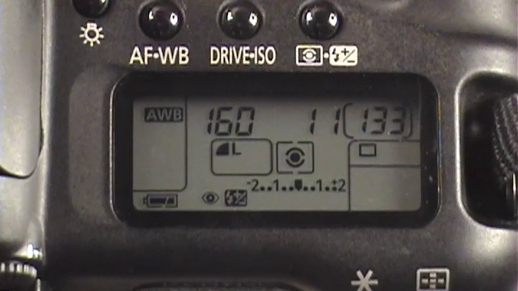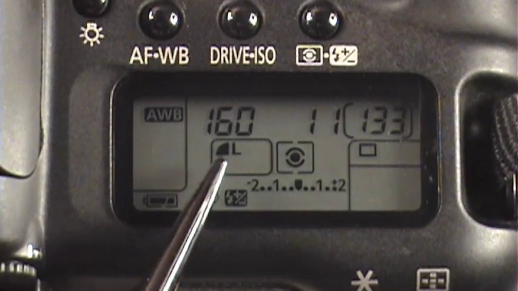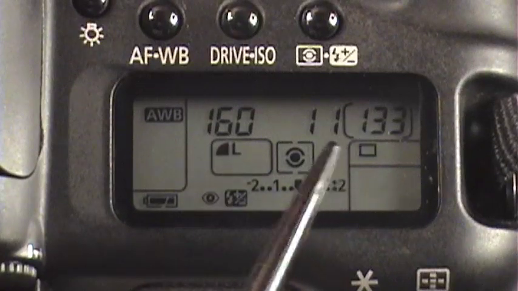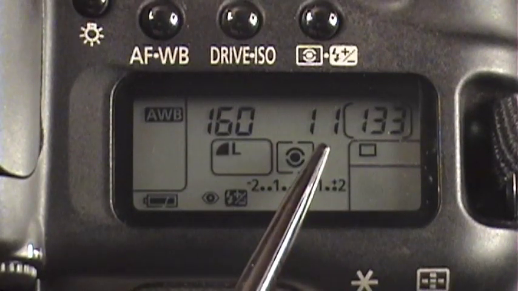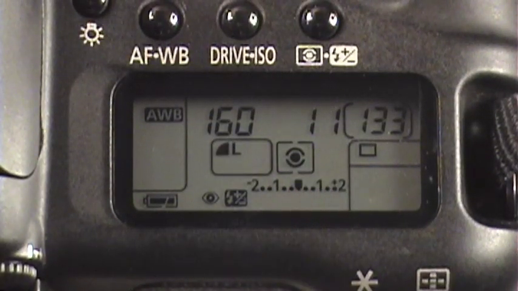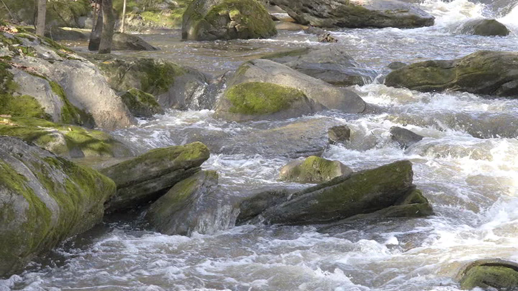Here we've chosen 1/160th of a second. The camera has automatically selected for us f11. Let's shoot one here and see what effect that has on the motion of the water. And here's our result at 1/160th of a second. Not a very dramatic difference. So let's slow that shutter speed down a bit more and see what we get.